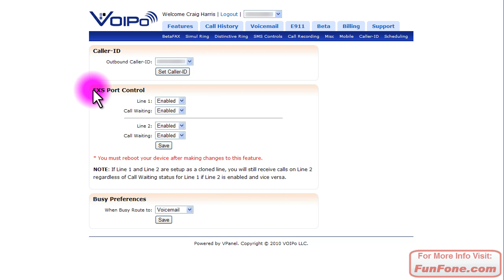Your FXS port control sounds geeky, but it really isn't. On the back of your supplied hardware device sent to you by VOIPo is provisions for connecting two phones, line 1 and line 2. If you've only connected one phone, you can disconnect the second line. You also have a choice of enabling or disabling call waiting on either line.